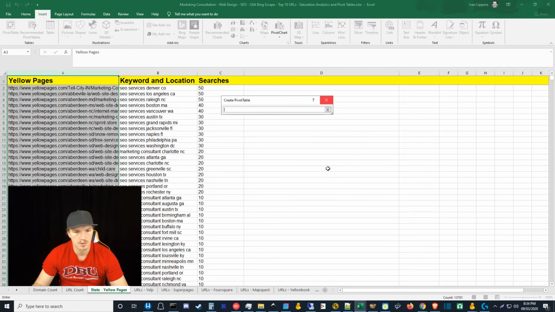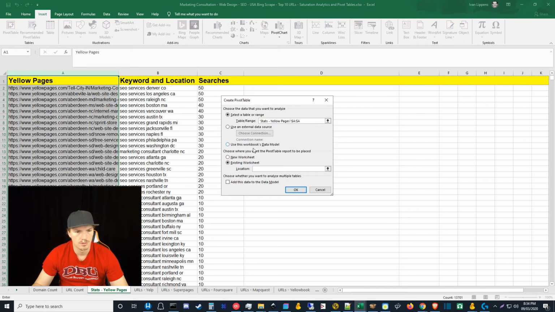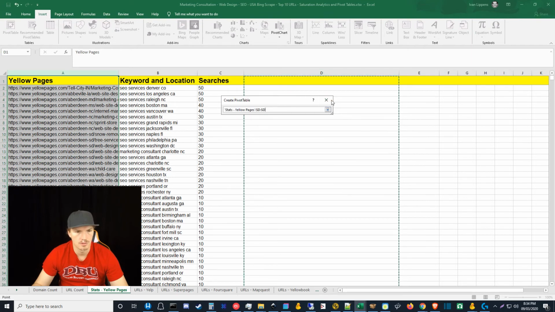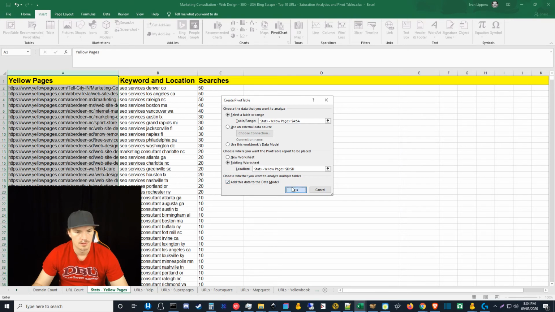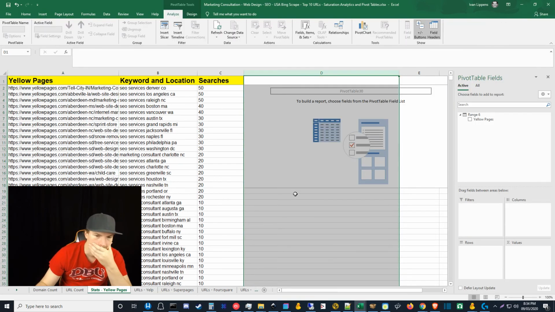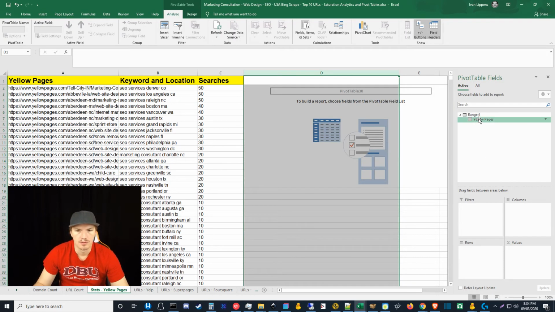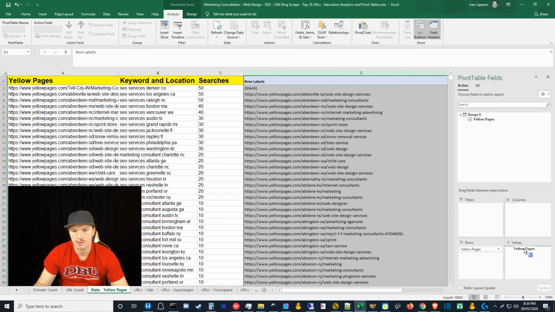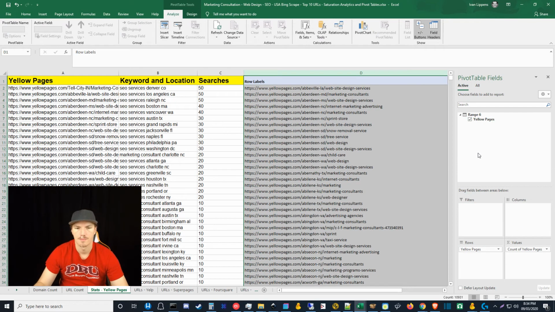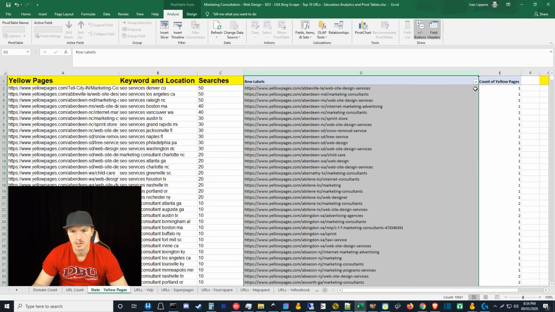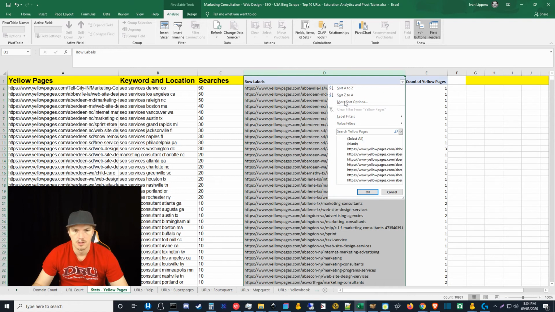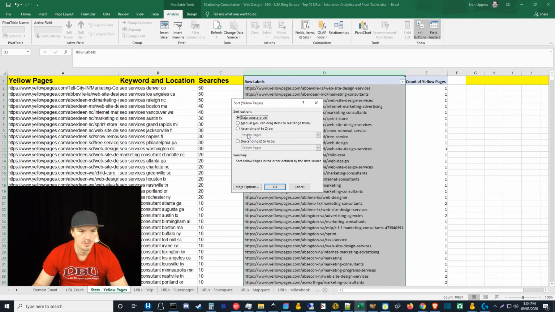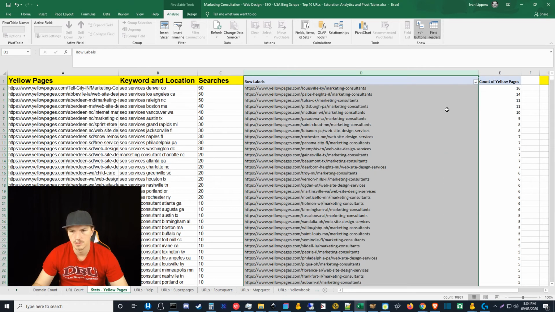And we'll go to Existing Worksheet, and we'll go to column D here. Click that column. This is the data model. I'm going to drag this to rows, and then drag this to values. And then close this, and sort this Yellow Pages thing by count of Yellow Pages, greatest to least.